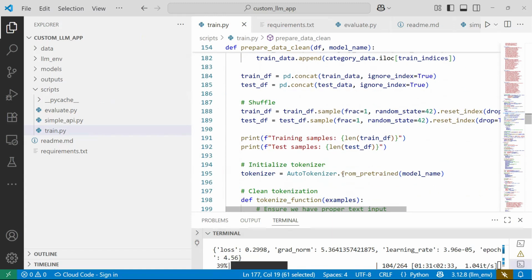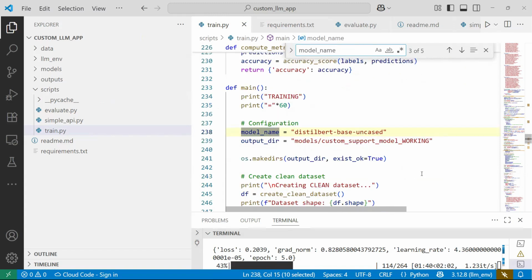Okay, then if you see here, I'm using a variable called model name for the model. So for model name, I'm saying DistilBERT uncased. Now, my question to you guys: pause the video and tell me in the comments why I am using DistilBERT here. Why can't I use a GPT kind of model? That's my question to you.